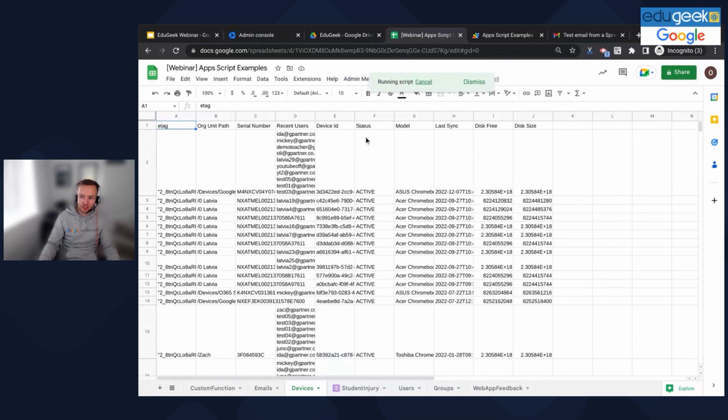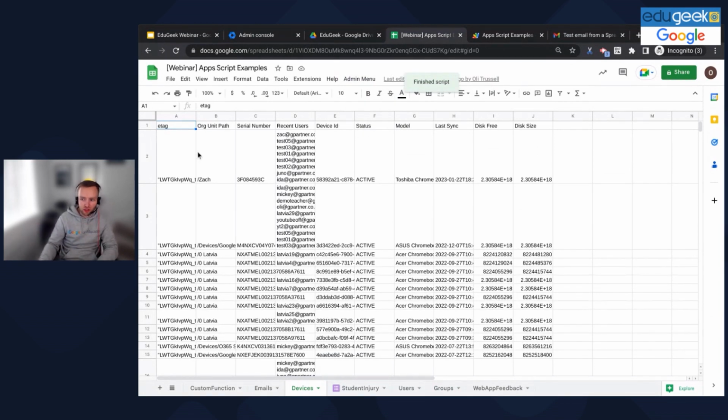And likewise for devices, in the admin menu I could list all my devices. It's going to take all of my Chrome devices across my tenant and put all those on a sheet for me. I can see some standard information like serial number, who the recent users were, whether that's active, the model number, etc. So a really useful option to have here as well.